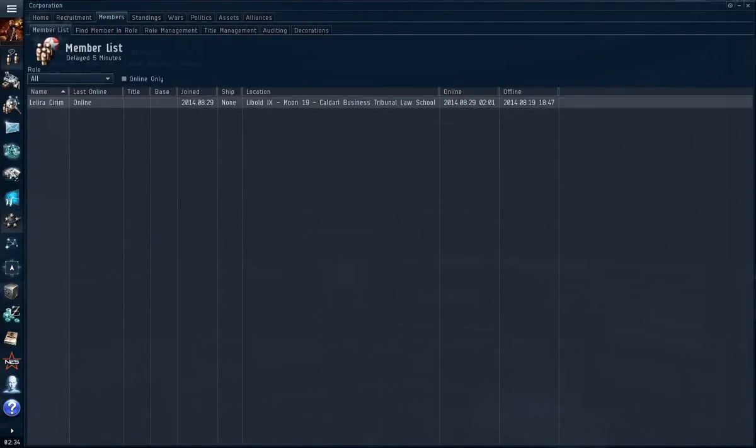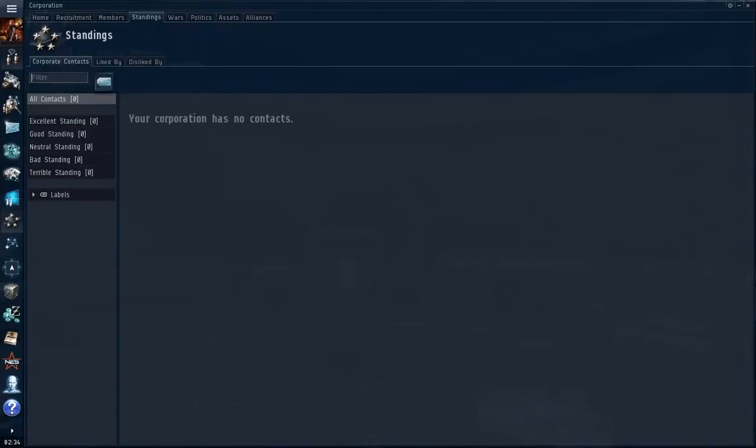So with the member list, we have, again, very similar to what you'd see in your current corporation, such as EVE University, where you have a list of people who are online, not offline. You can have options for titles. You can filter people by roles. We'll talk about roles fairly shortly. Just want to go through the basic tabs here.